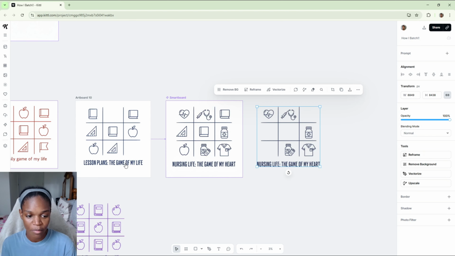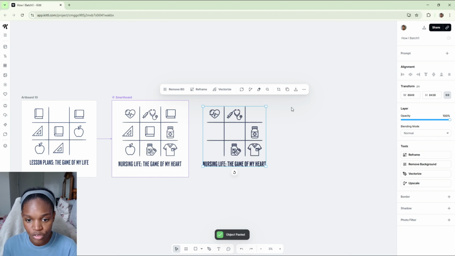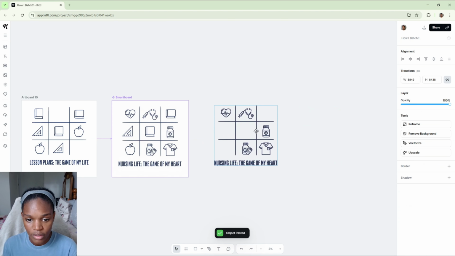You know, lesson plan, the game of my life. Nursing life, you know, you're helping people, the game of my heart. It went ahead and did that. If I wanted to use one of these graphics again, because these are AI generated, we can't just click on them. What I personally would do is just duplicate it. So we've got it duplicated here.